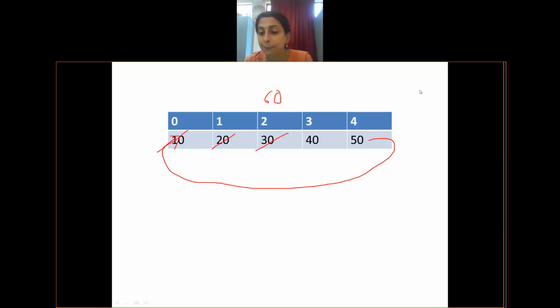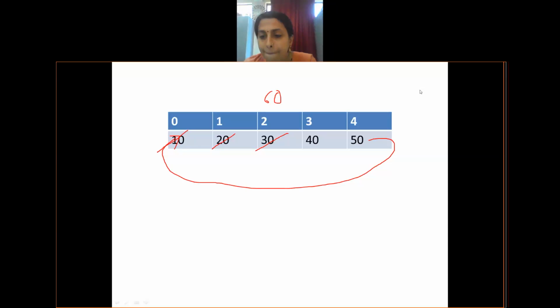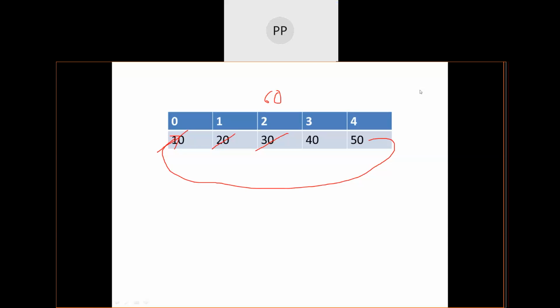Ma'am, after the deletion of the front value, ma'am, can't we swap back the numbers, like 20 to the 0th position, then 30 to the 1st?